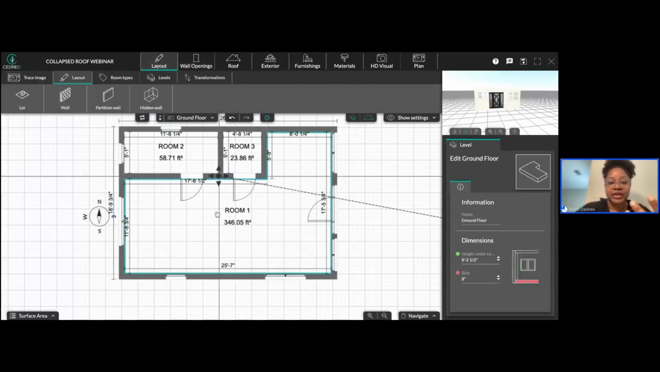This is an open floor plan, so we're going to divide it up using hidden walls. I have another video showing that when you are using an open floor plan to divide the space, dining room versus living room, and so forth, you want to use hidden walls. So we're going to say this is the living room.